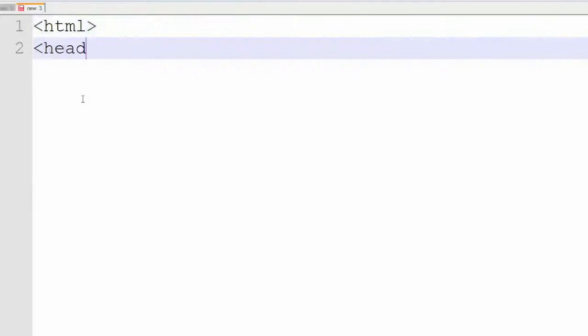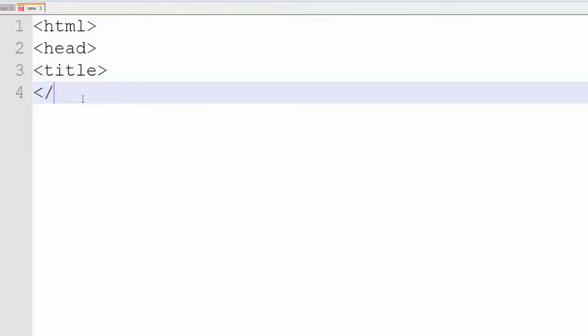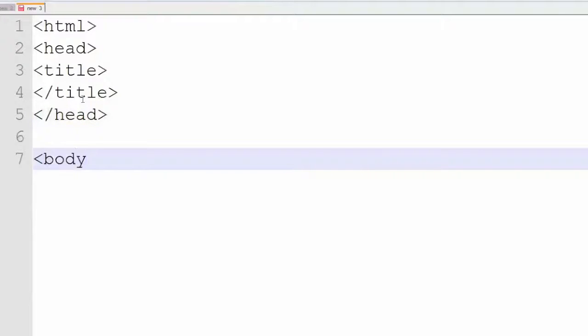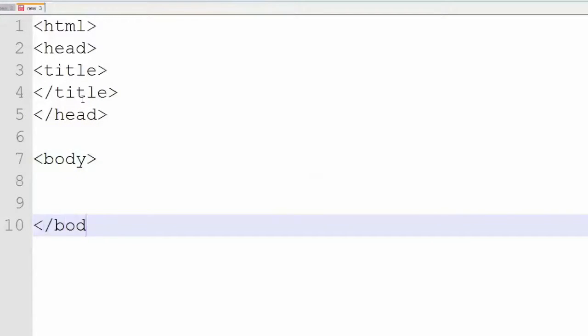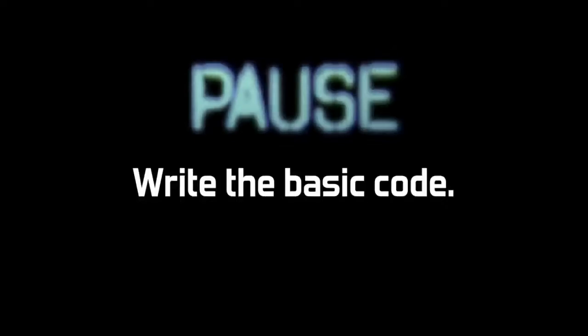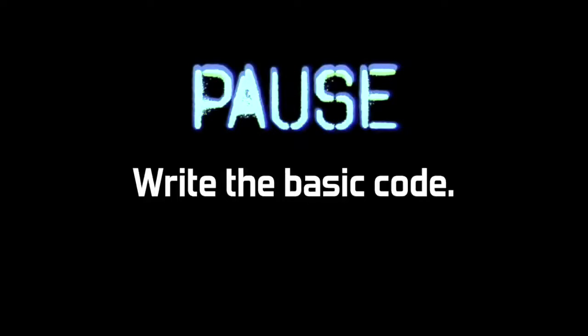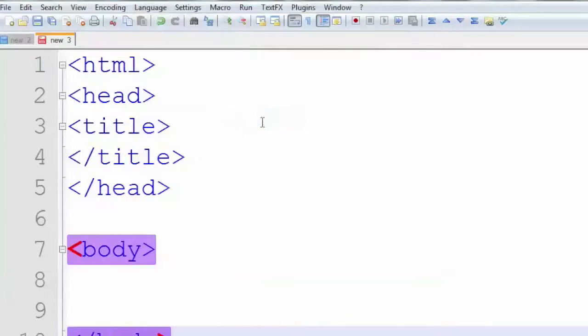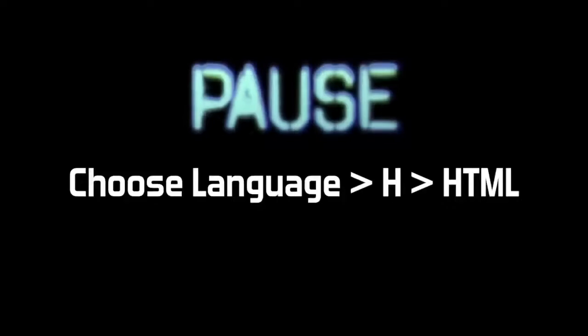HTML, head, title, end head, body, end body, and end HTML. Now that I have the basic code in, I'm going to select my language. Language, HTML. And then I'm going to save it.